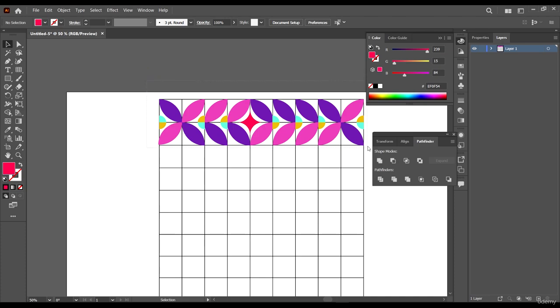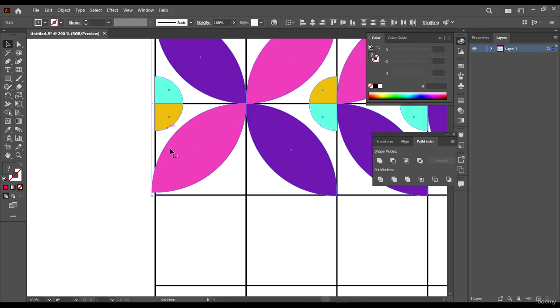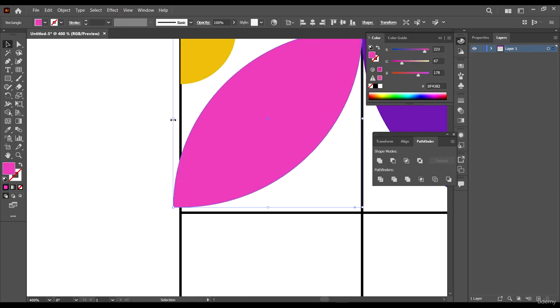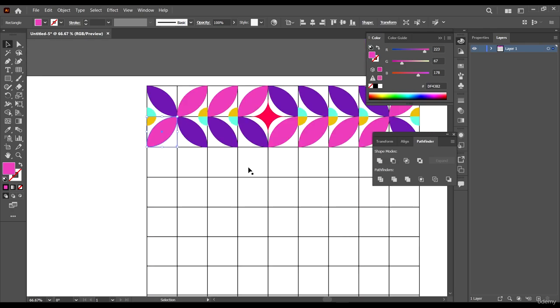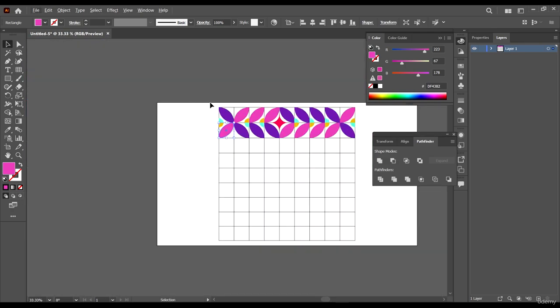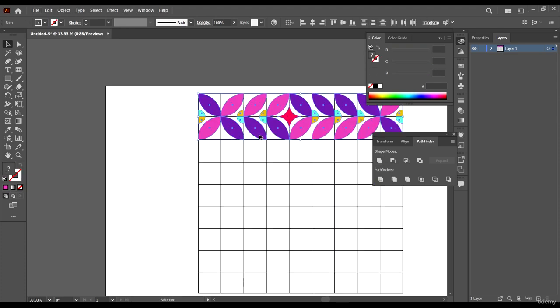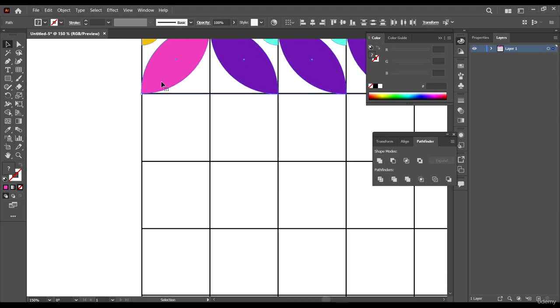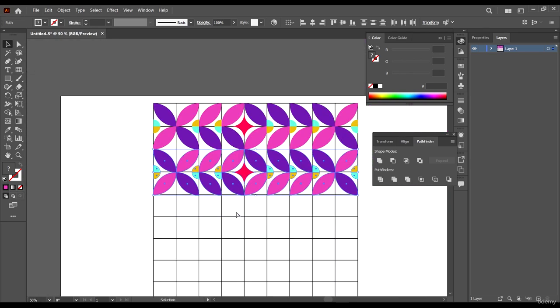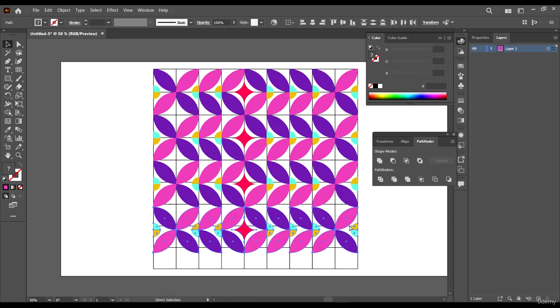Okay, and now the next thing we have to do is just duplicate all our shapes. Maybe I want to make this guy fit like this. Perfect. And I won't do any more changes. I'm just going to select everything, deselect our grid, hold down Alt and drag to the bottom like this. Okay, and Control D, Control D, Control D, Control D, and this is what we have.